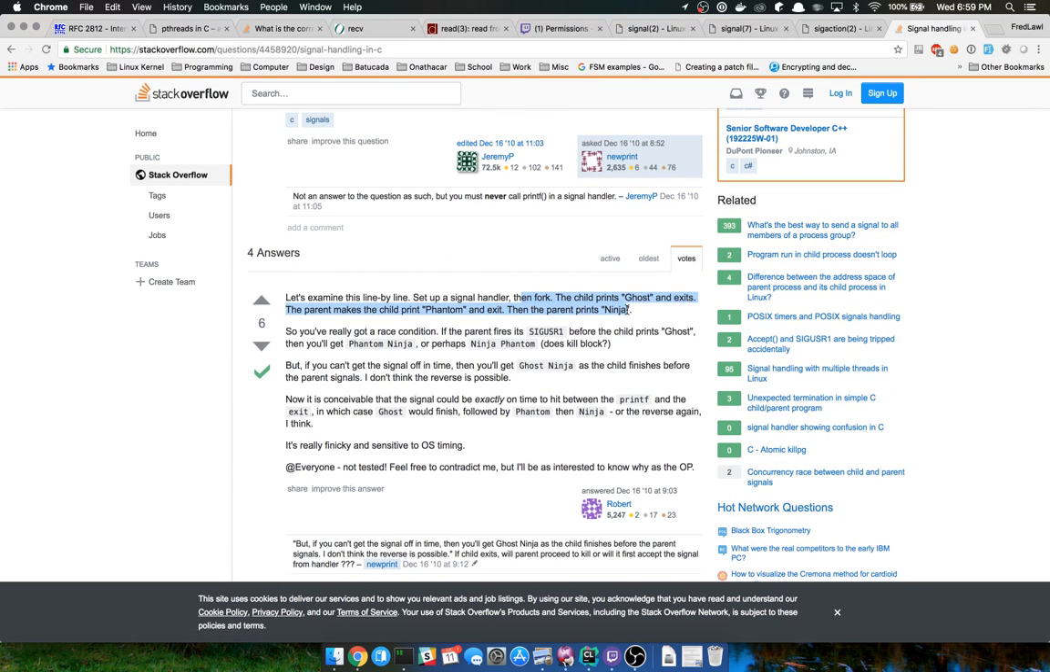Then fork. Oh, I don't want to do that. I'm kind of already doing that with thread. Essentially, a fork is just creating a child process as opposed to doing a thread. Child prints ghosts and exits. The parent makes. So we've got a race condition of the parent.